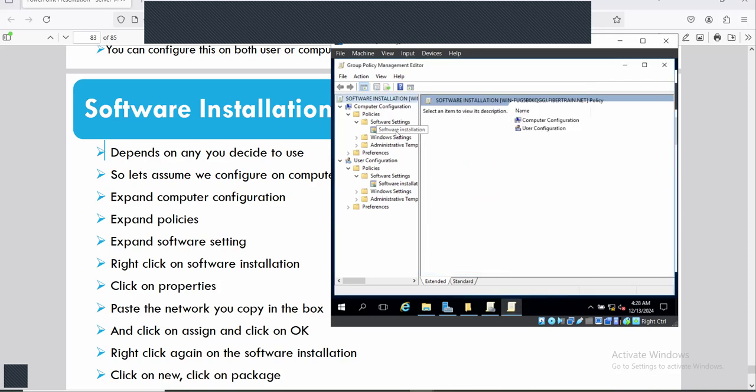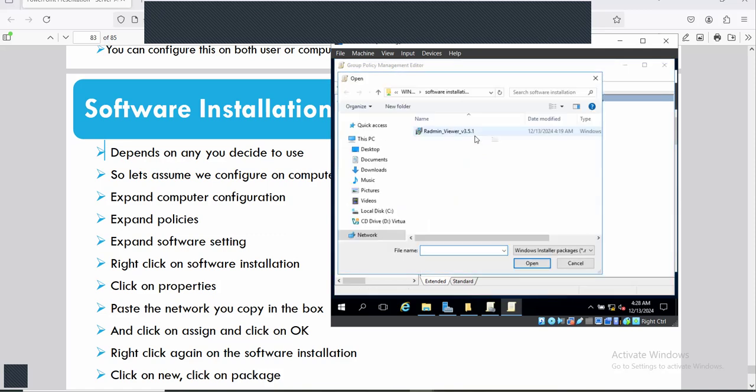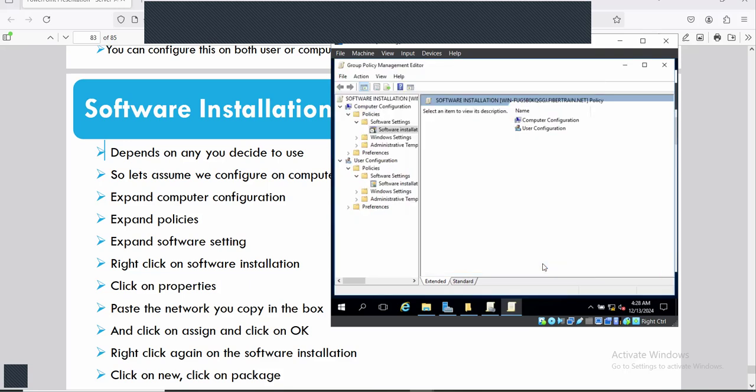After that, you still need to right click on the software installation again and you click on new and you click on package. Once you do that, paste that particular network path here and you open. It's going to bring out that particular README that is inside. So click on the README and you click on open.